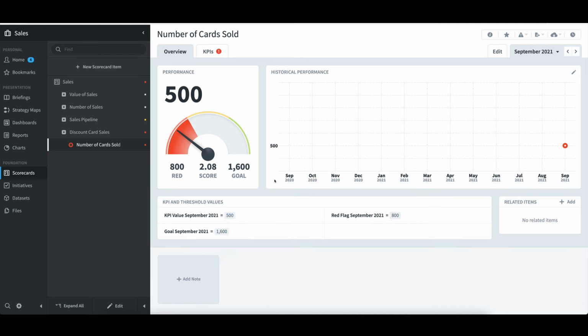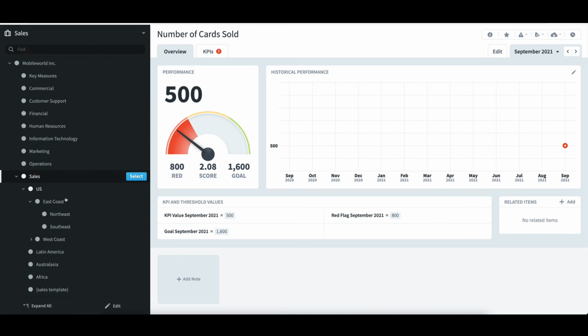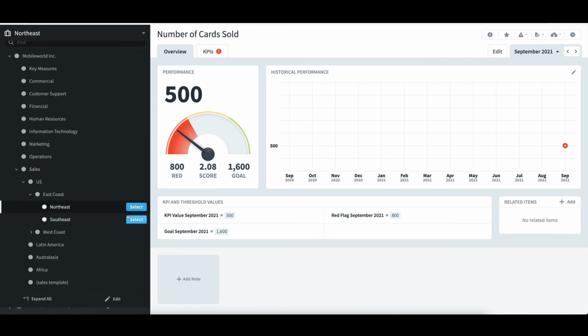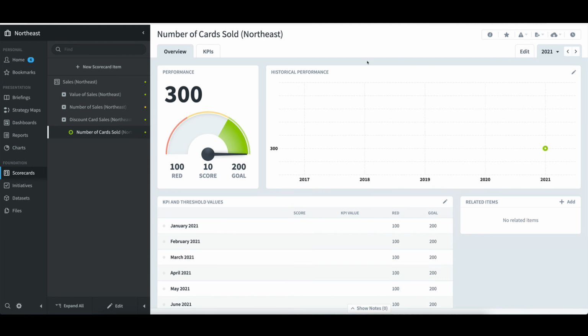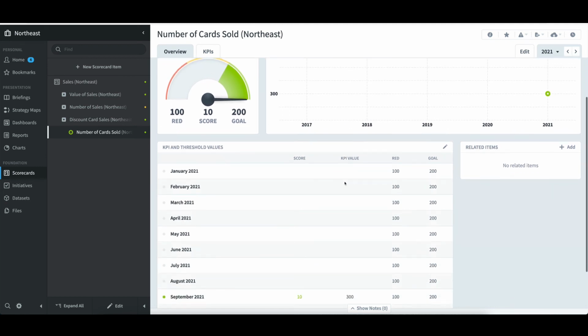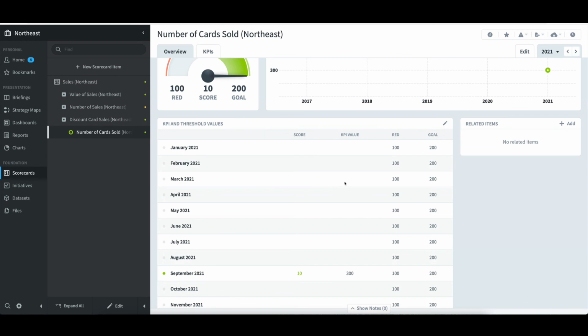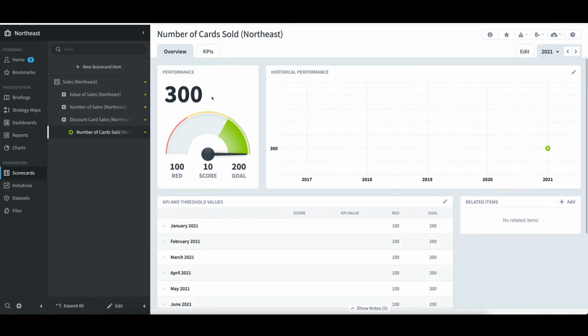The last thing I'll do is go back to Northeast. I'll click on the KPI and change the period to yearly. Because I set the aggregation type to sum, it simply adds the Northeast values up to provide a total. Since I've only loaded one data point, the value would be the same as the monthly level for September, which in this case is 300.